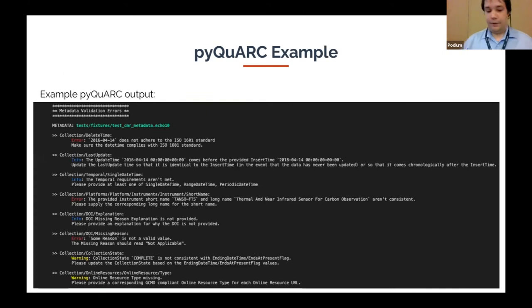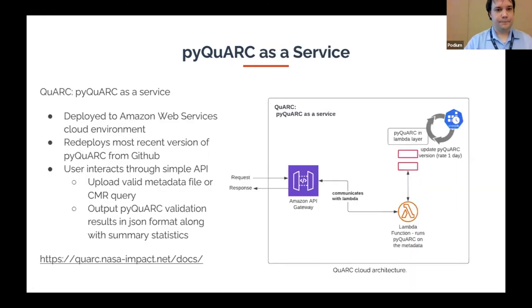So this is just a high level look at the output. If you were to run this on your local machine, you could see the file that it was run on, the actual field that was checked, and whether or not there was an error and the remediation. All of those different components of that JSON file are output to the screen for the user.